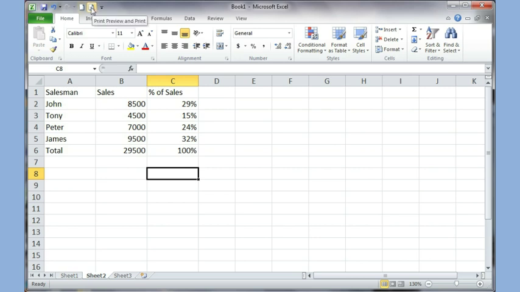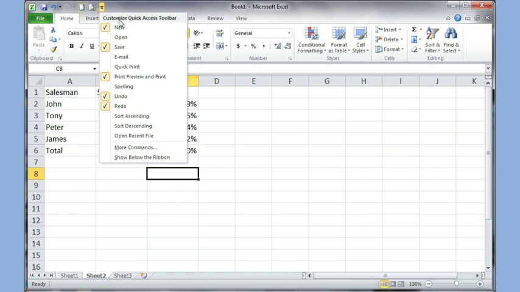I can go to the Print Preview from here. There's my Print Preview button. You can add it if you don't have it by clicking here and customizing your quick access toolbar by pressing the Print Preview button.